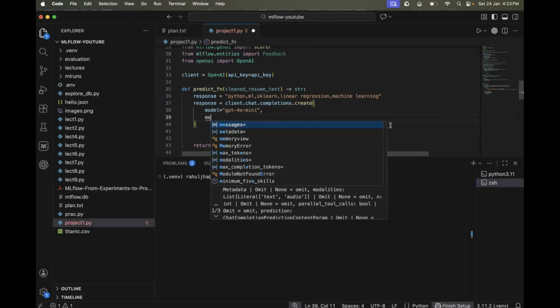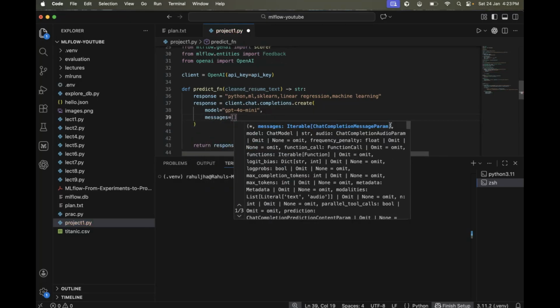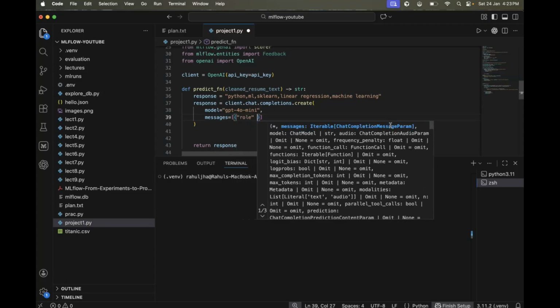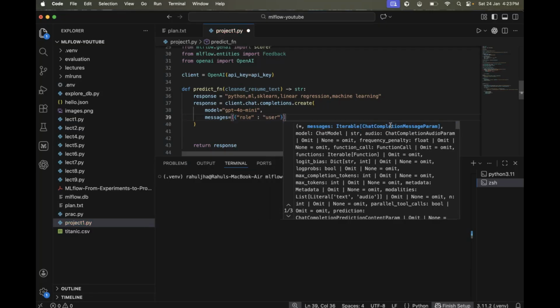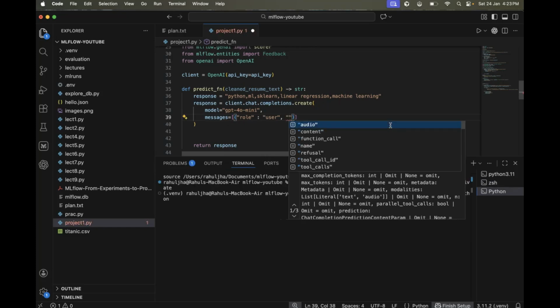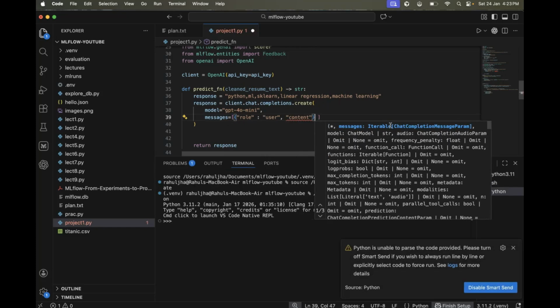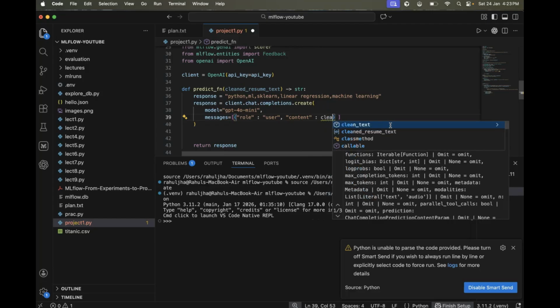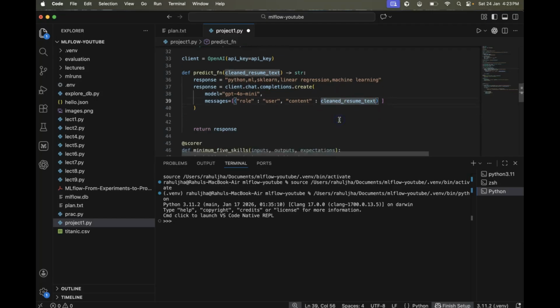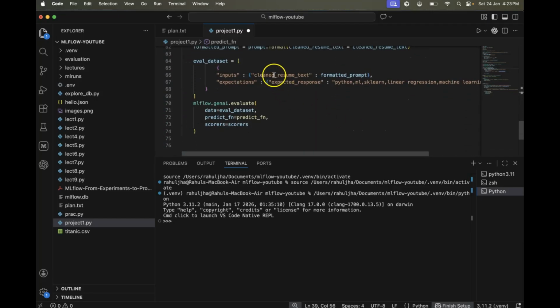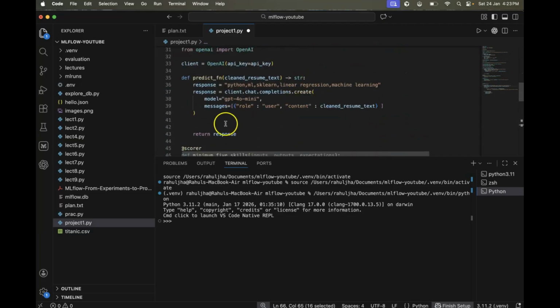Let's write the messages. The messages would be role, the role would be user, and content would be clean resume text. Okay, now I don't want this clean resume text here. Sorry, I want this clean resume text to match the eval data set's clean resume text, because this is what will be used here, the formatted prompt in place of that.